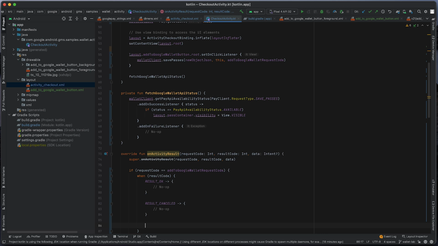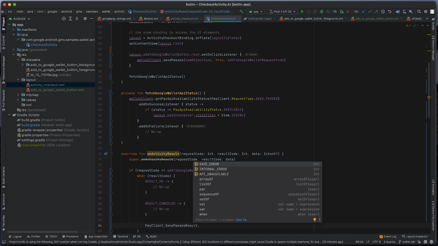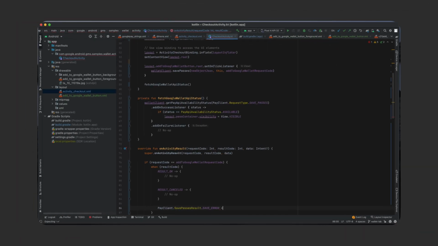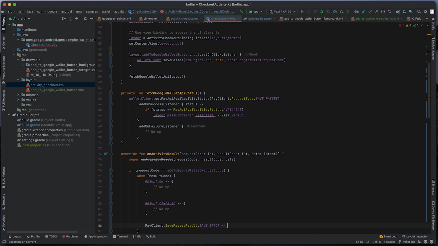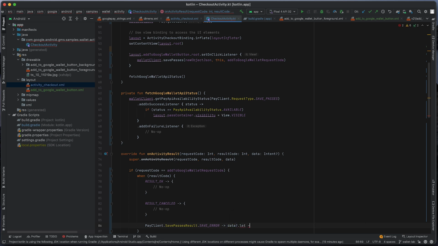Now let's get into the error land. You can also get a SAVE_PASSES_RESULT_SAVE_ERROR. If there was an issue with the creation process because there was something malformed, or an ID was referenced in a way that couldn't be found on the server, you'll receive that type of error. So that means that there's something that you can do to fix it. This error will contain information inside of the intent. So what you can do is check on the data intent and see if it's not null. And if it's not null, try to process the result.